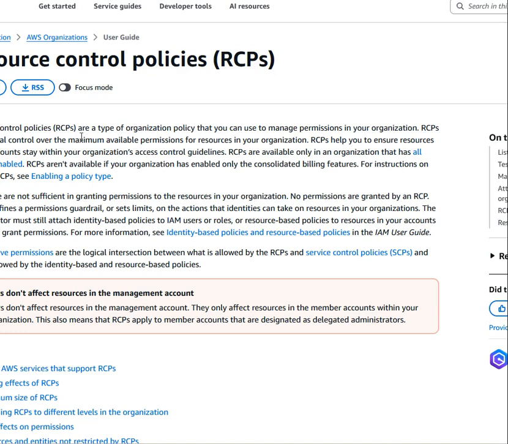Resource control policies are a type of organization policy that you can use to manage permission in your organization. Resource control policies offer central control over the maximum available permission for resources in your organization. They help you ensure resources in your accounts stay within your organization's access control guidelines. Resource control policies are available only in an organization that has all features enabled, right? They aren't available if your organization has enabled only consolidated billing features, right?